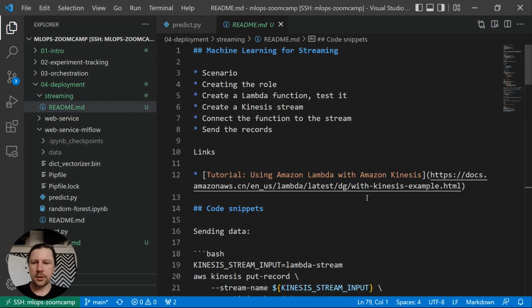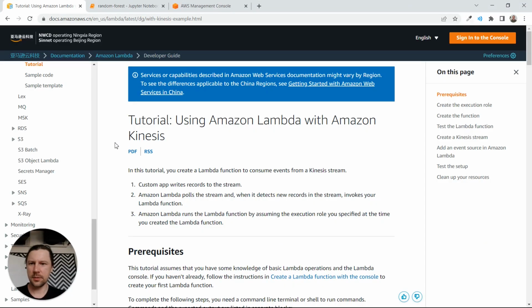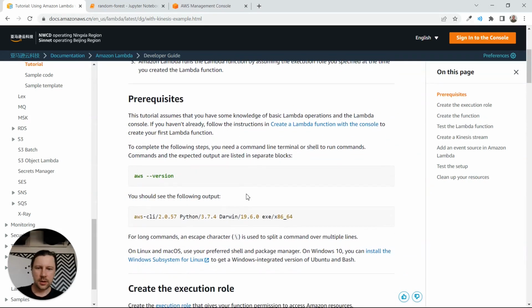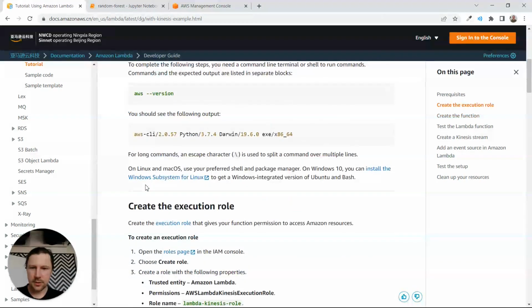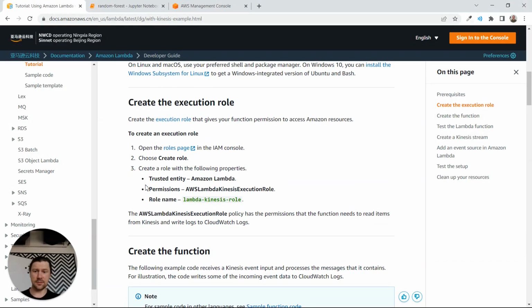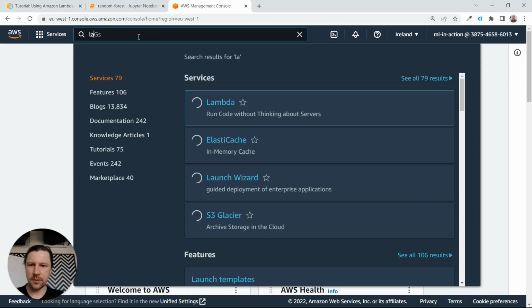So let's start. Some of the things I am going to show you here are based on this article. I have it open here. In this article, they show how to do what we need to do here, except they don't really talk about machine learning. They just show how to use AWS Lambda with Amazon Kinesis. We already have the prerequisites, and here we start with creating a function. So I will go now to AWS and open Lambda.